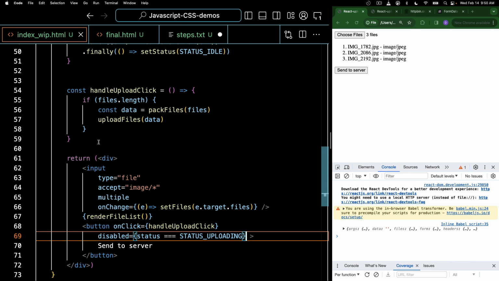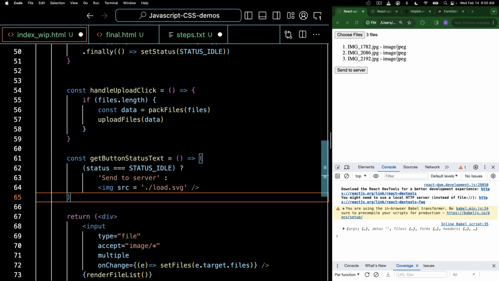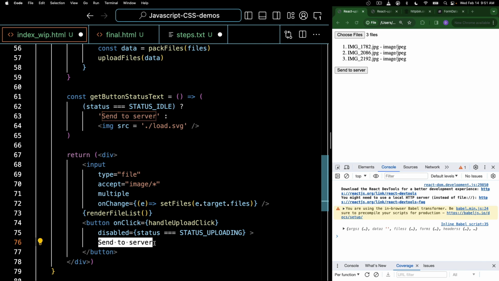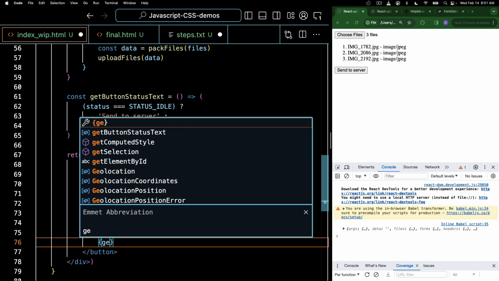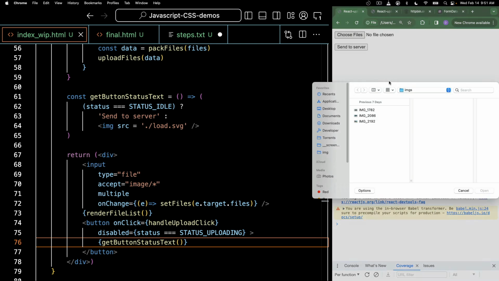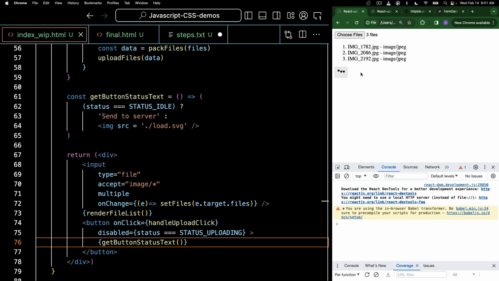One last thing that we can do is to define the new method named getStatusText, and this method will set a given text to the button based on if the status is idle or not. And now, instead of having just this simple text here, I will do the calling of this getStatusText method, and let's see our final example. I will go pick up some images, send them to server, and we'll see now that we also have this nice loading indicator.